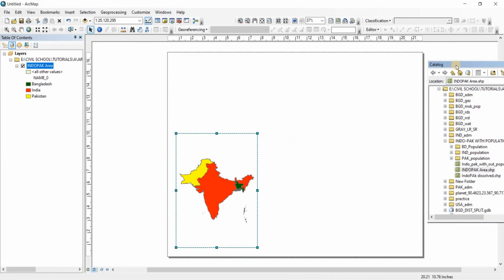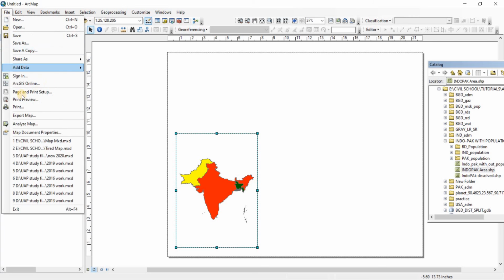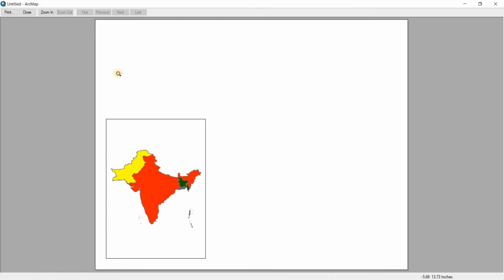Let me just remove my catalog. There we go. You can see that the page size has increased here. Okay, so this is our page size. Now we can look at the print preview from here. There you go, this is our ANSI C map, 17 inches by 22 inches, and this is how your map is going to look when you print it out.